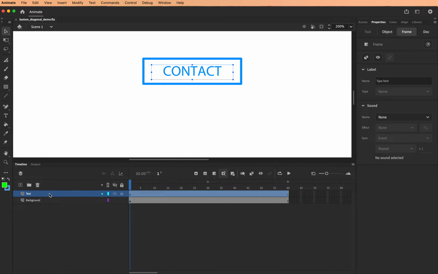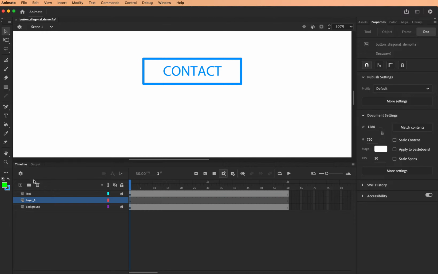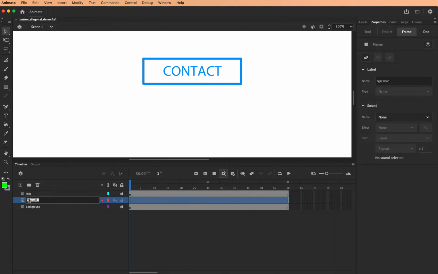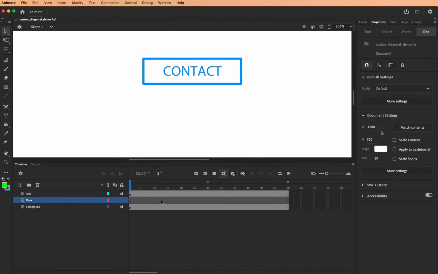I want you to go ahead and lock down the background and the text. And then I'm going to choose background because I want to create a layer above it. This is going to be the masking layer. So double click on the layer and type in the word mask. Now, making sure that your playhead is all the way at the beginning, let's create that mask.